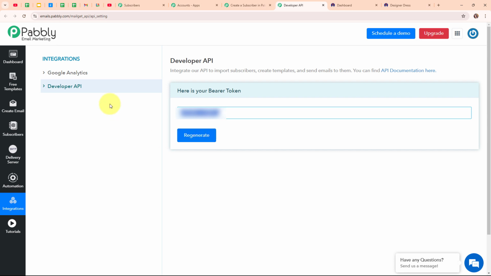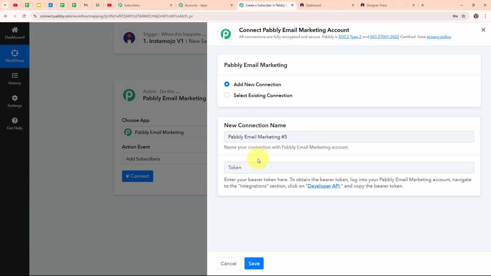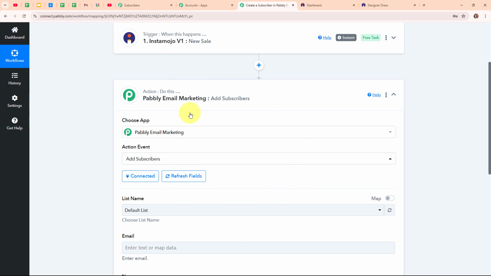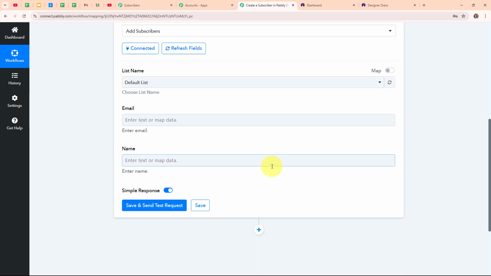So moving back to my Pabbly workflow, here I'm going to paste the token. Now after successfully entering the token, I'm going to click on the Save given over here. And here you can see we are now successfully connected. So moving forward, here it is asking me to select the list name. In this list name field, I need to select the list under which I want to create a new subscriber. I've only created a single list in my Pabbly Email Marketing tool with the name Default List. So I need to create the new subscriber in this particular list only.